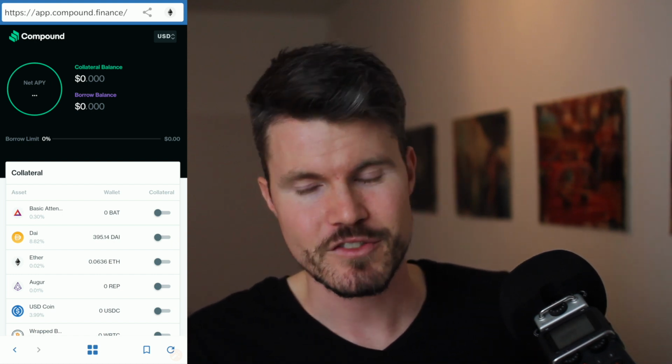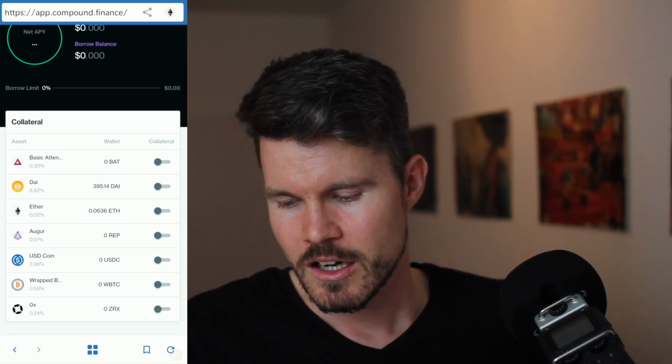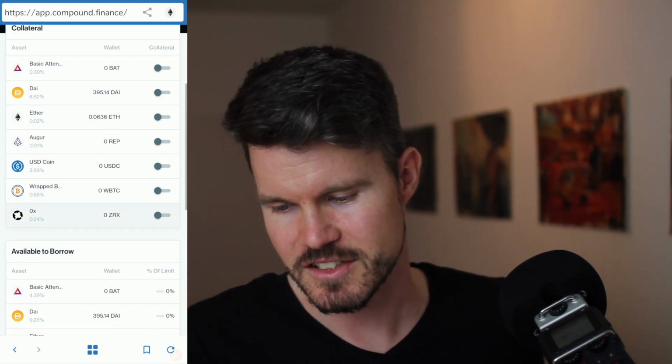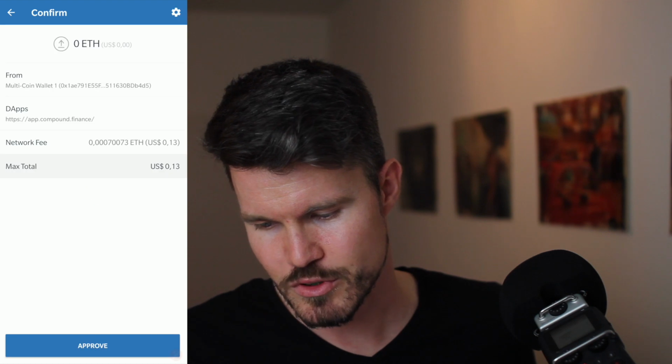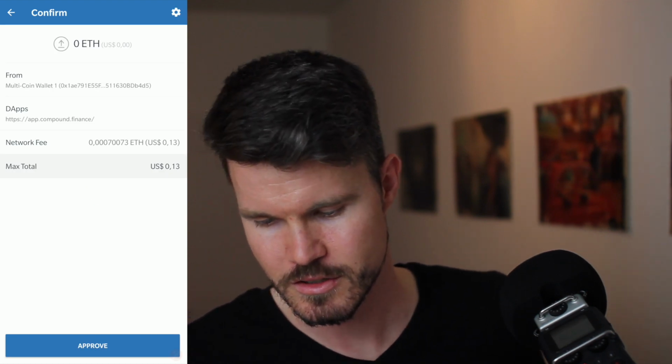It shows me a lot of different collateral cryptocurrency assets that are available. However, for me, the only one that is worth supplying is the DAI cryptocurrency. So I click on collateral, I click on approve, goes through, so I added DAI as a collateral.